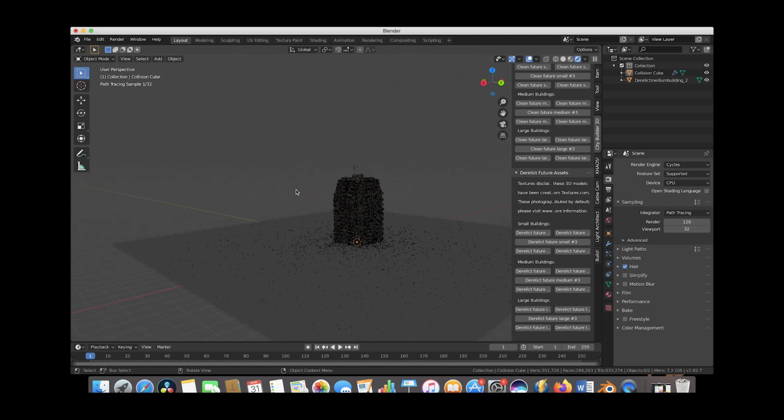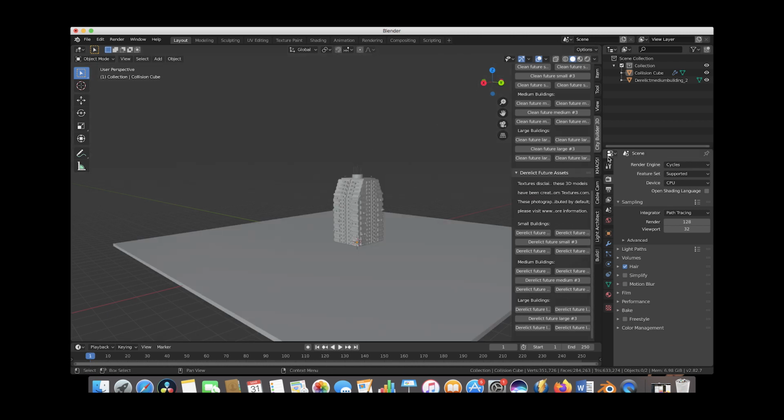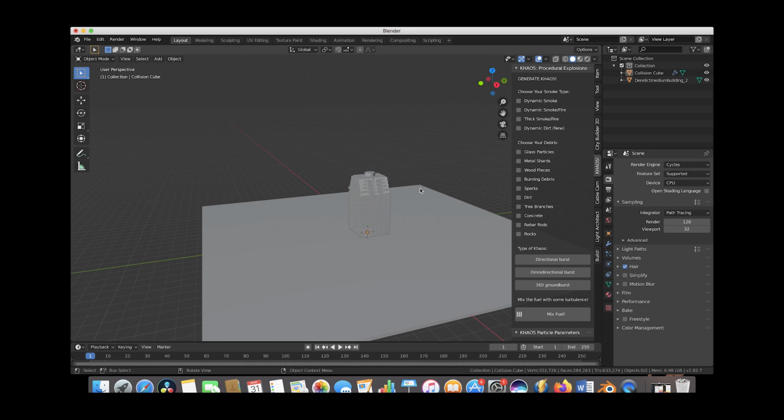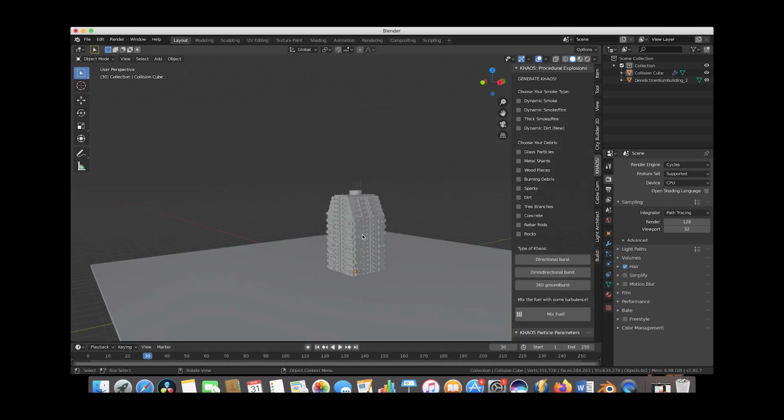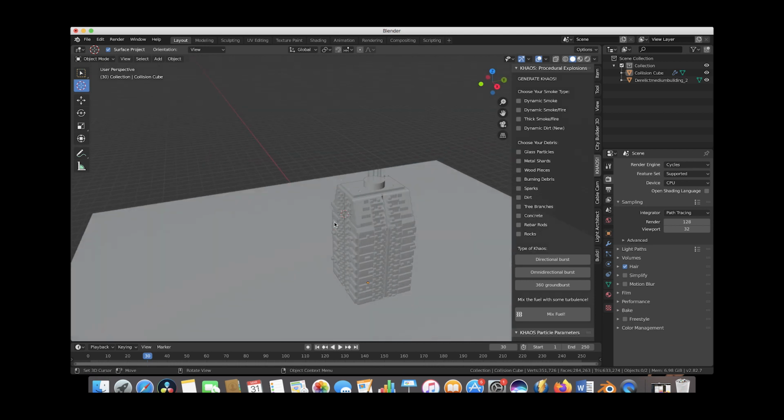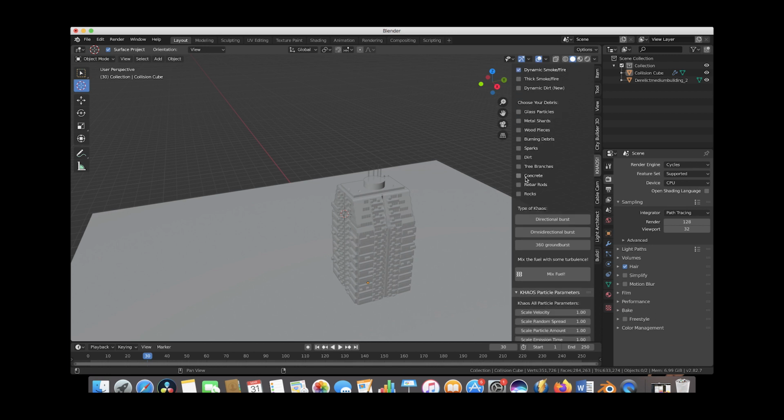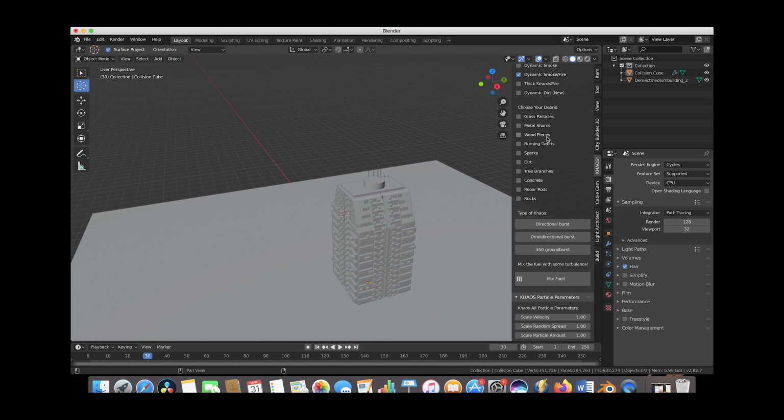Alright, so now let's add our particle system through the KHAOS add-on. So we'll just go to the KHAOS tab here, and we'll go to a frame where we want the explosion to start, probably around frame 30. And then we'll move our 3D cursor to where we want the explosion to start from, so probably around here. And we'll select the side of the building here. And then we're going to be using the dynamic smoke fire checkbox here, so go ahead and select that. And then we're going to be adding the concrete particles later. So for now, we'll just leave it like this.